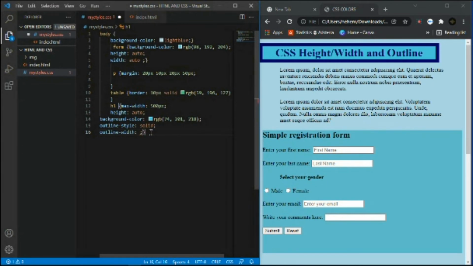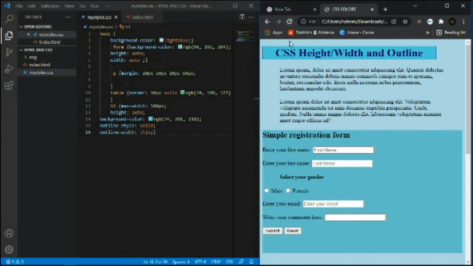And if you say just thin, it's going to display 1 pixel thick. If we say thin, and then I click Control S, you see it is 1 pixel thin.